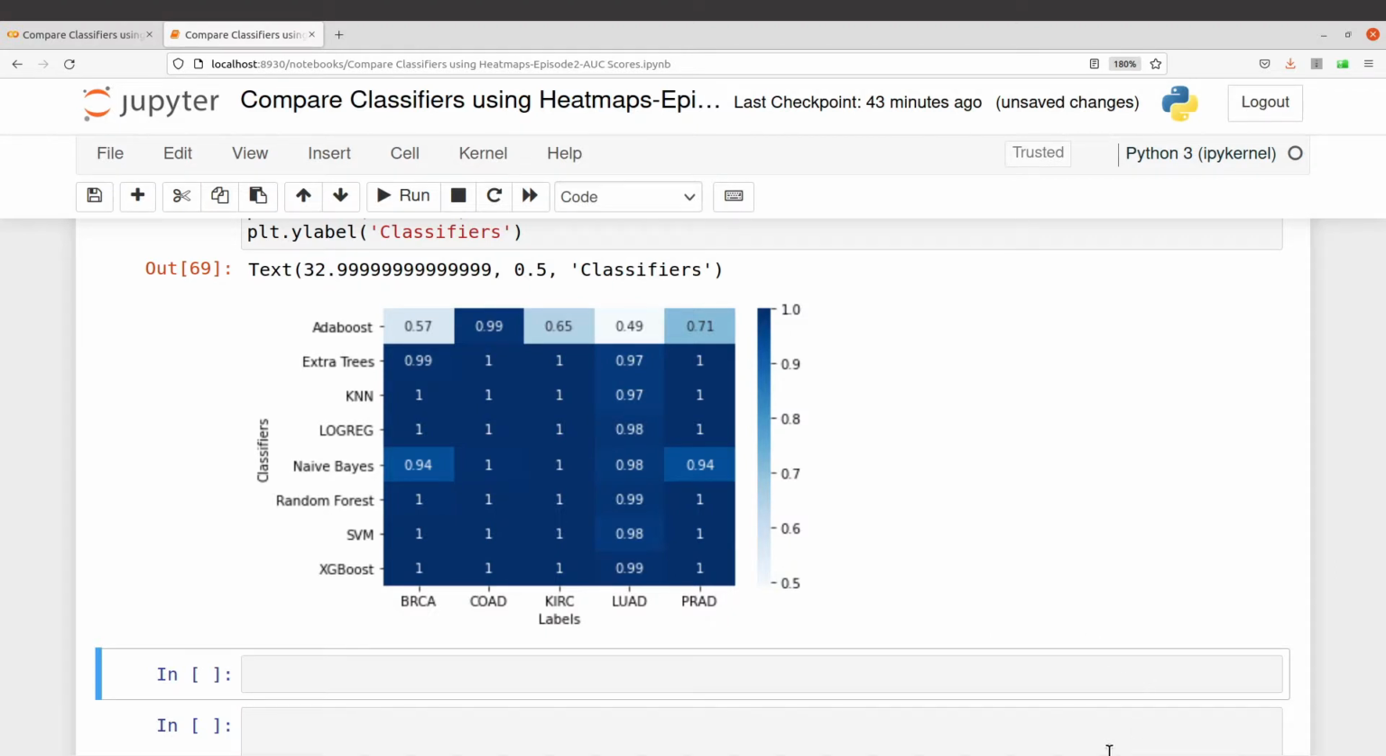So now you have another way you can use to generate heat maps for machine learning classifiers and use that to compare the performance of those classifiers. So that will be all for this tutorial.